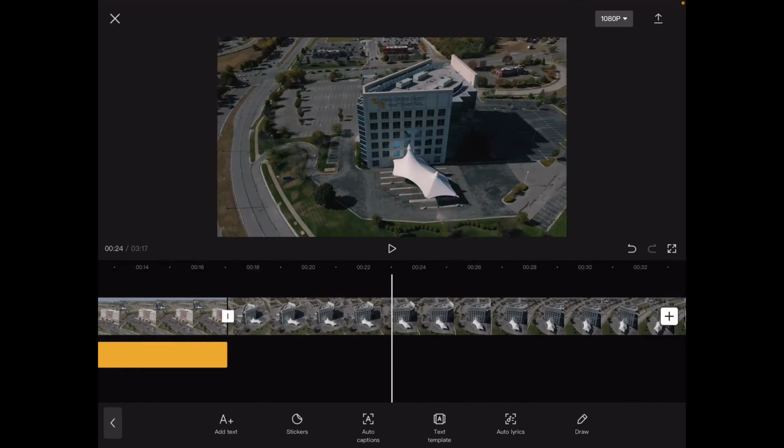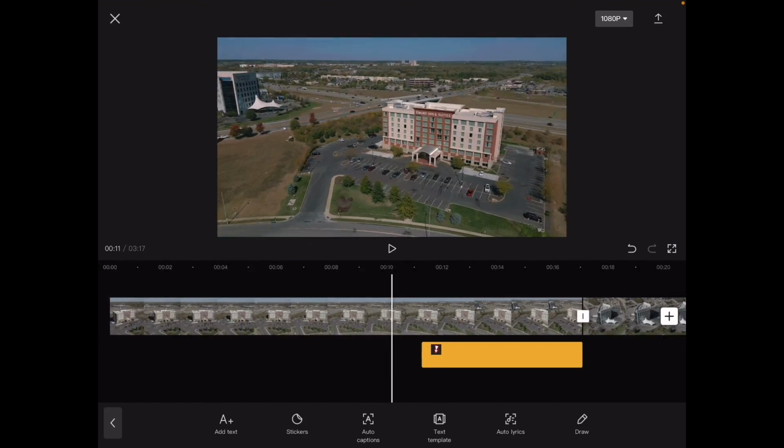So that's all we're going to do for texting and stickers and intros and stuff today.